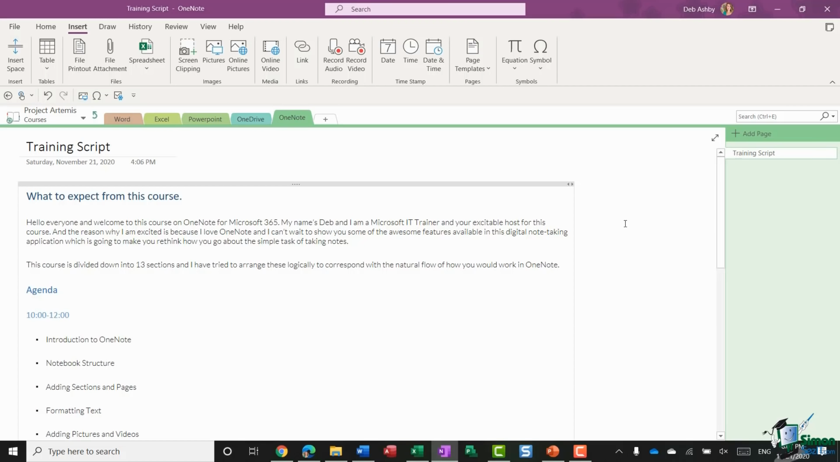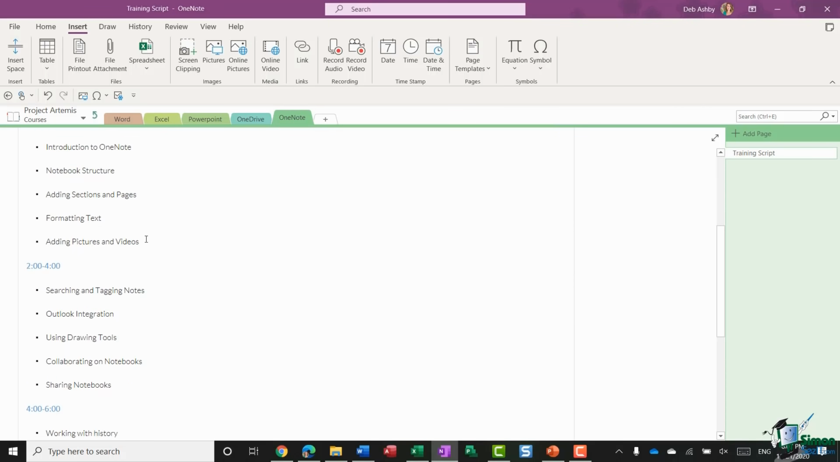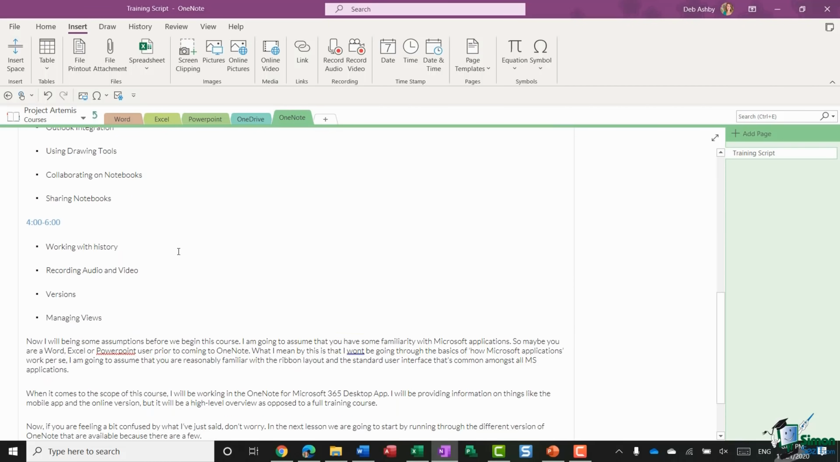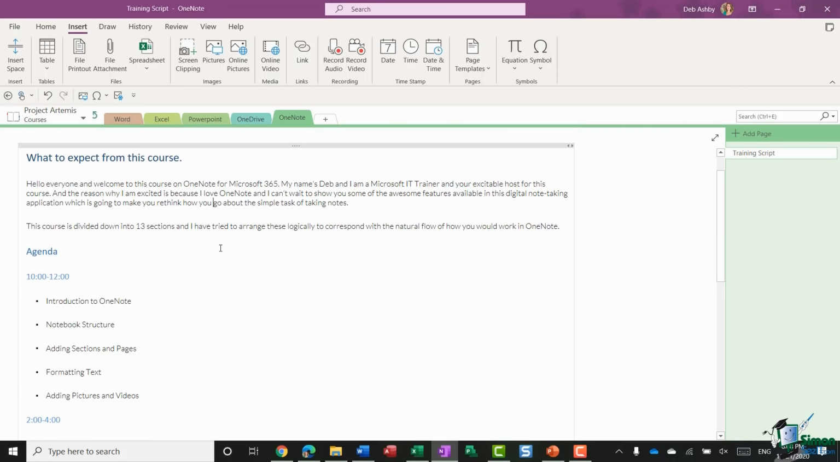So in this module, I'm going to show you how you can insert a table, and we're going to run through the formatting options that you do have. So I'm clicked on the training script page, and what I'm going to do here is add in a table which is essentially going to replace these bulleted items. Currently, the way I have this laid out, these bulleted items take up quite a bit of room. So I've decided that these would look a little bit better if I organize them in a table.